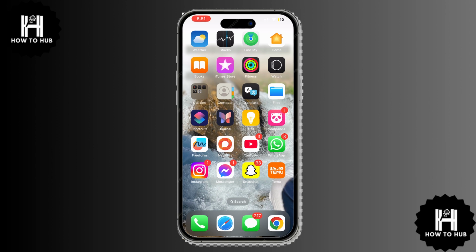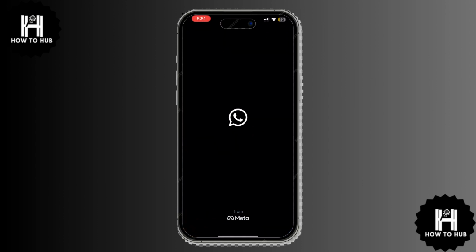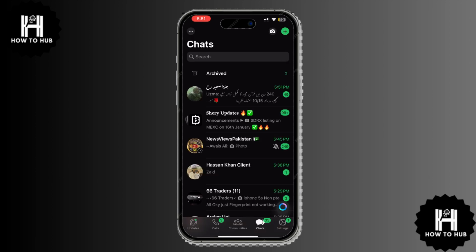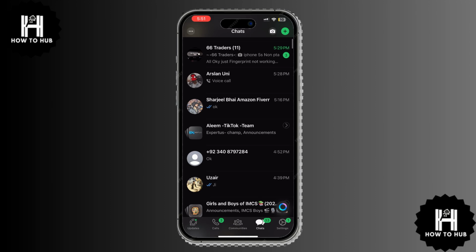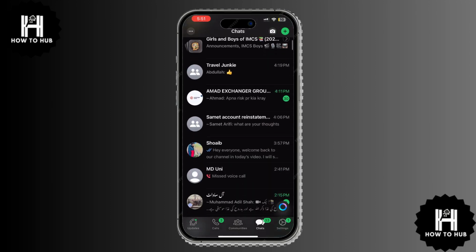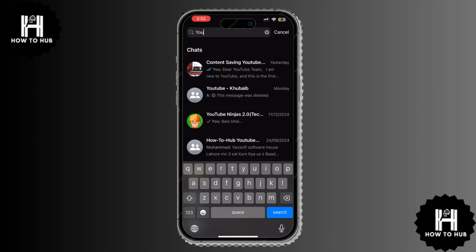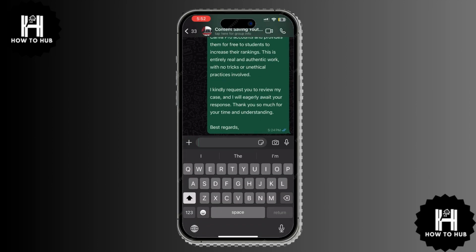All right, let's get started. Here I have my WhatsApp open and I'm in a group chat. Now, in order to tag everyone in the group, all you need to do is type the @ symbol. A box will pop up showing all the members of the group. However, there's a small catch. If you try typing everyone, it won't work because WhatsApp doesn't allow you to tag everyone at once.